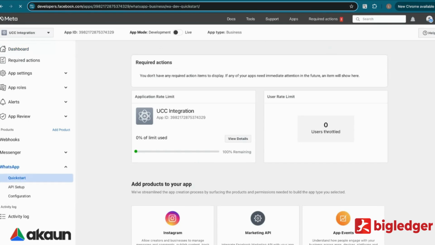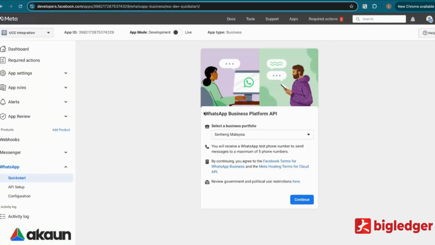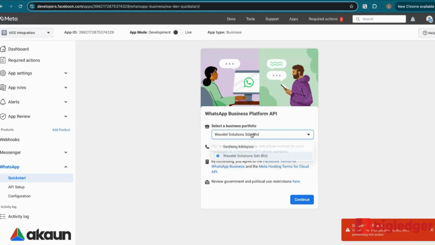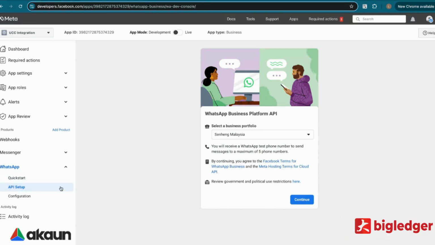Actually, the steps are very similar. We'll go through them together as well. First of all, it will ask me to choose the business portfolio that we will use for this integration. Of course, the business should be verified by Facebook. Once I choose the business name, I can click continue and move to the API setup or configuration.